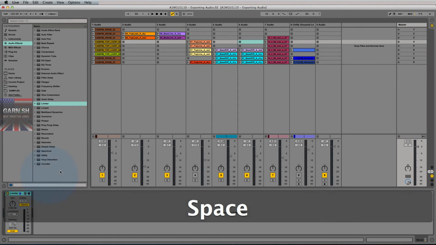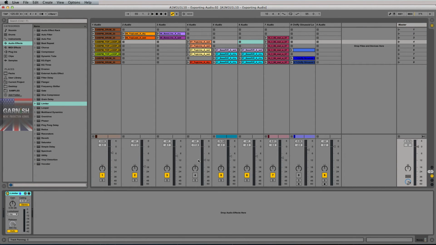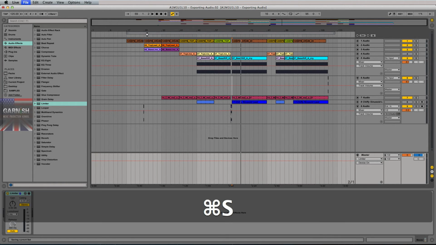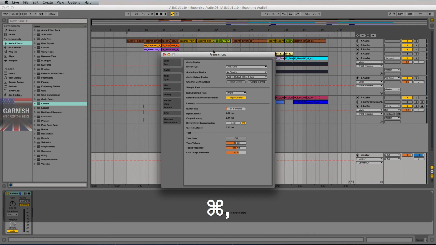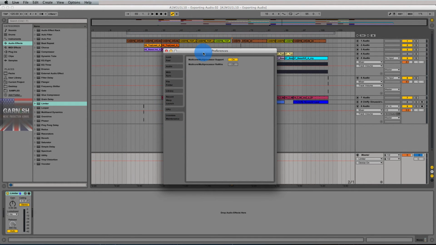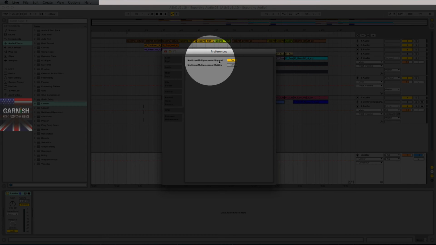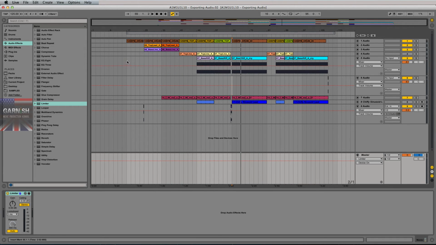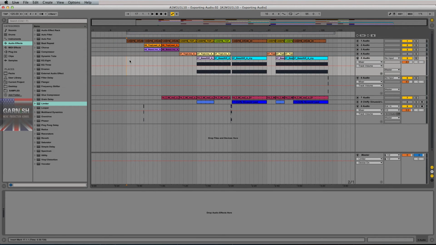Then I can engage my limiter to make sure that there are no ghost overs. Now, one thing that we haven't addressed since lesson 2 is your CPU. Please make sure that before you bounce that multi-core, multi-processor support is on. It drastically improves both the speed and even the quality of your exports, okay?